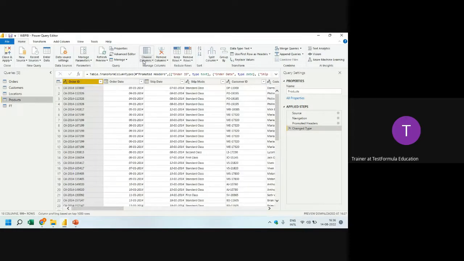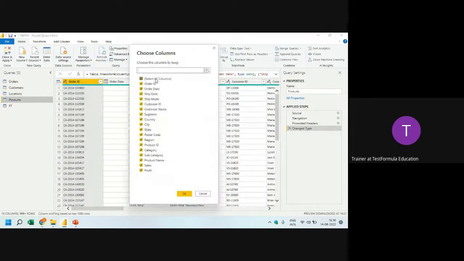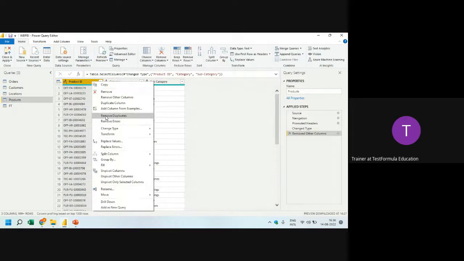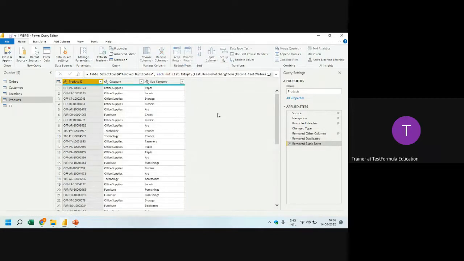Same way, go to product, choose columns, and I will have product ID, category, subcategory. Right click on product ID because this is the primary key, remove duplicates, remove blank rows. This is also ready. Do this, all of you. Yeah, it's done.